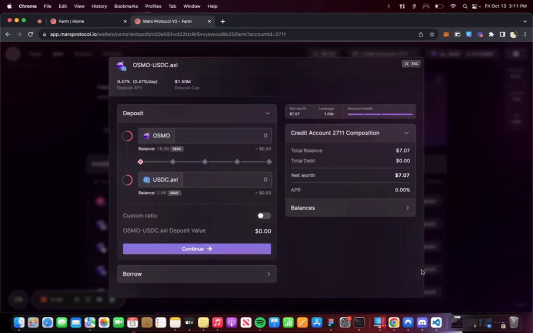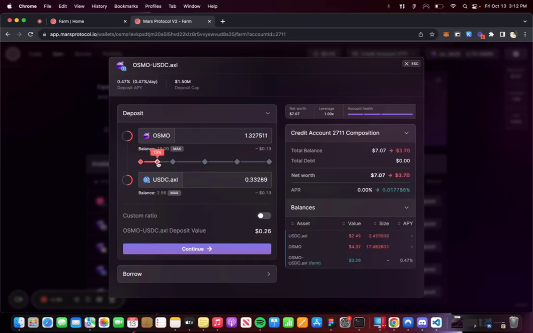So we'll click deposit and it'll bring this tab up. In this tab, we can also see our balances. We see USDC and we see Osmo, and we can select how much we want to deposit into the farm. Since we're not doing custom ratio at the moment, as I drag this slider to the right, there will be an equal deposit of Osmo and USDC into the farm. Let's check that out. So if I go to, let's say, 25%, 26-ish, 25, we see that we now have this Osmo USDC farm position here.